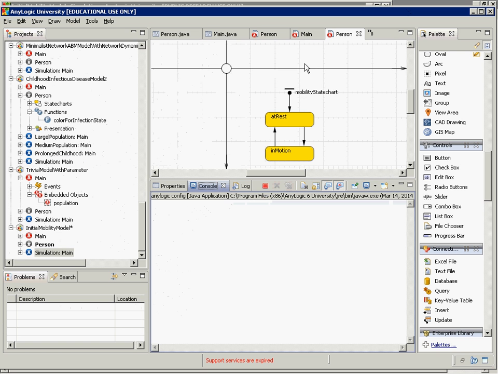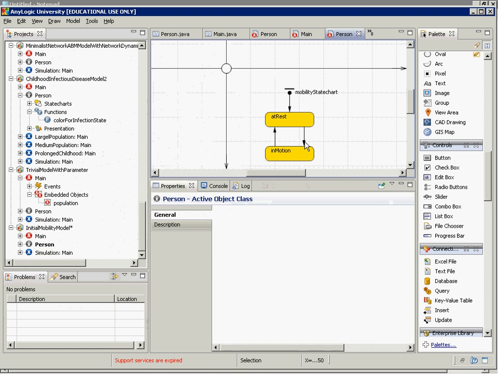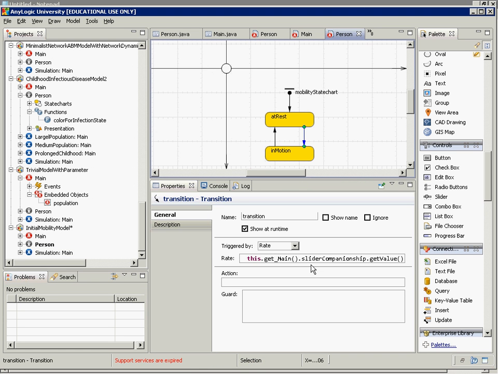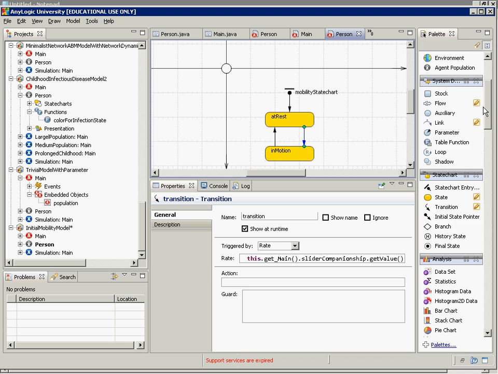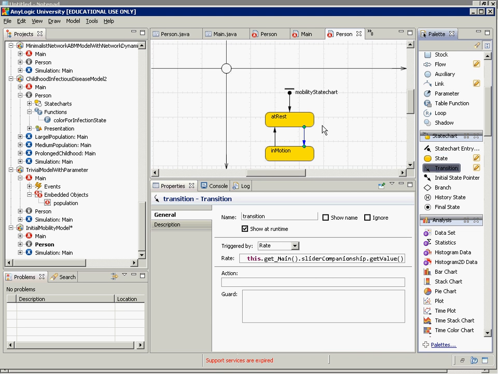To get these updates, this is actually another important principle. What I'm going to do is to create a transition within this that will periodically, at least every one time unit, recompute its rate based on the current value of the slider. Now we're talking. Now it's going to be able to adjust it.